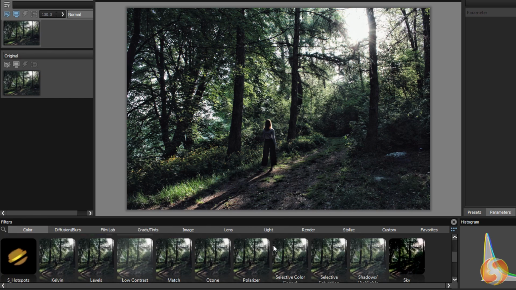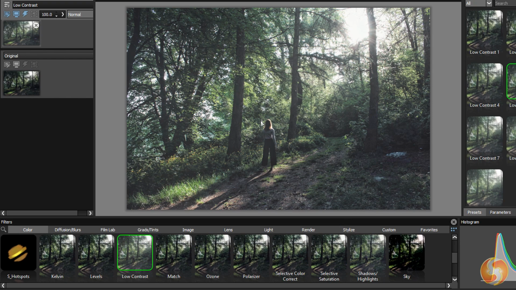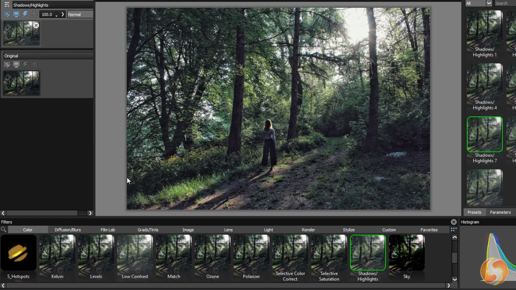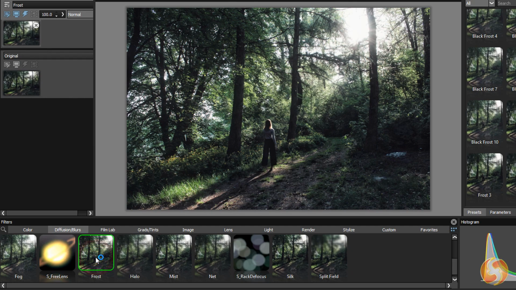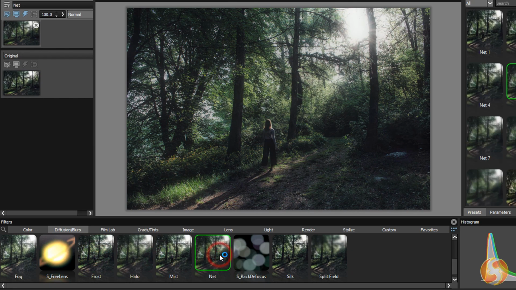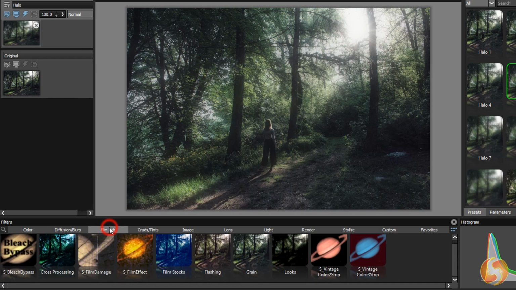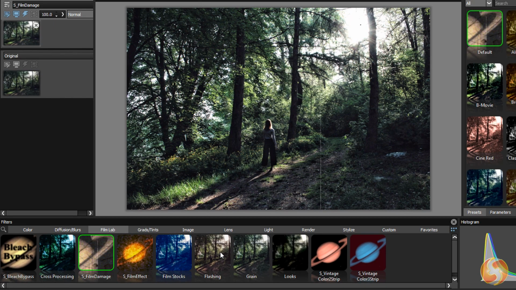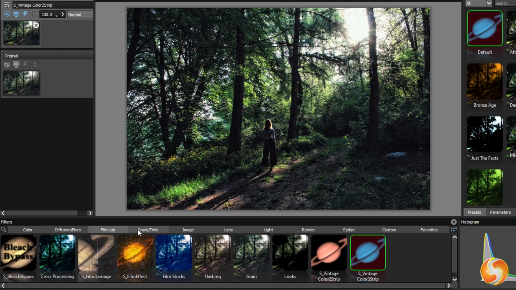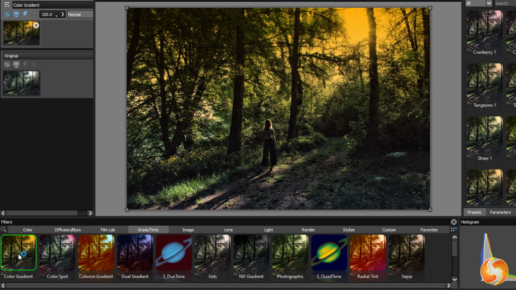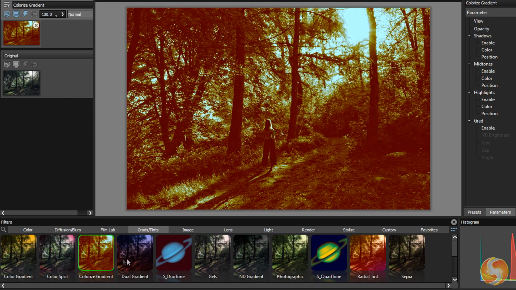Under Color, you find outstanding photo filters to adjust colors, make adjustments, and correct brightness and contrast. From Diffusion Blurs, you can apply loads of filters to reduce details and imperfections with blur, glow, or the newest halo effect. Inside Film Lab, you can add impressive film effects by adding grains, film damage, and vintage colors to get a professional, oldish look.